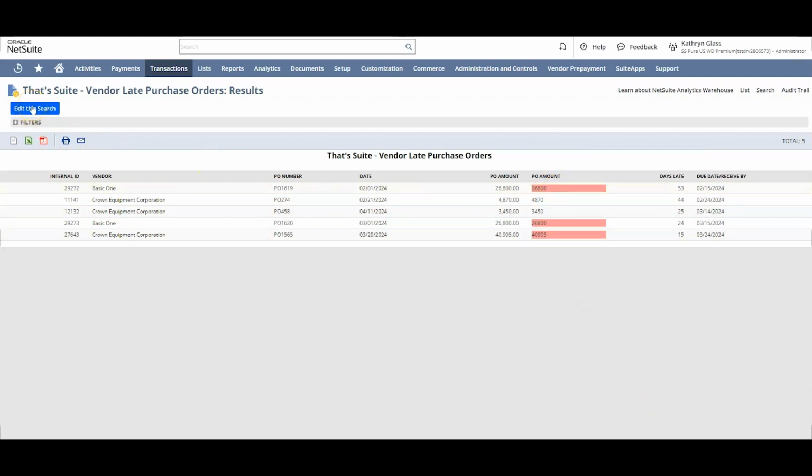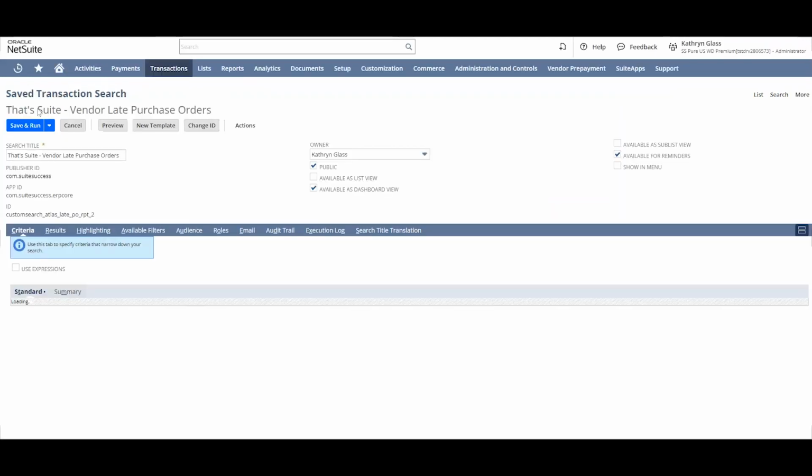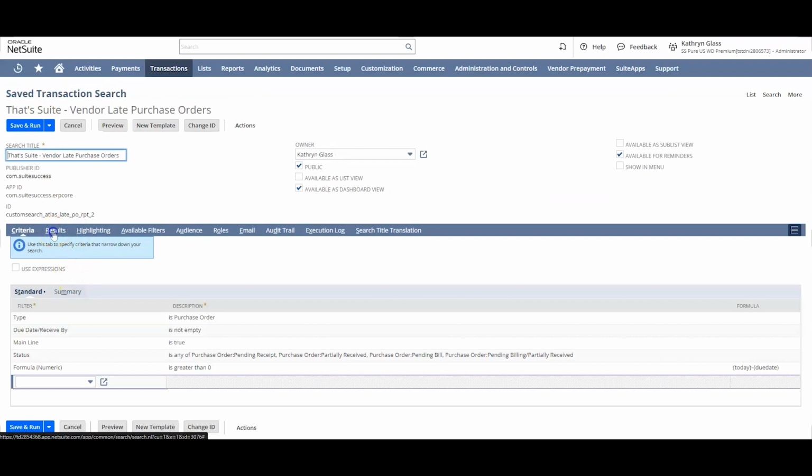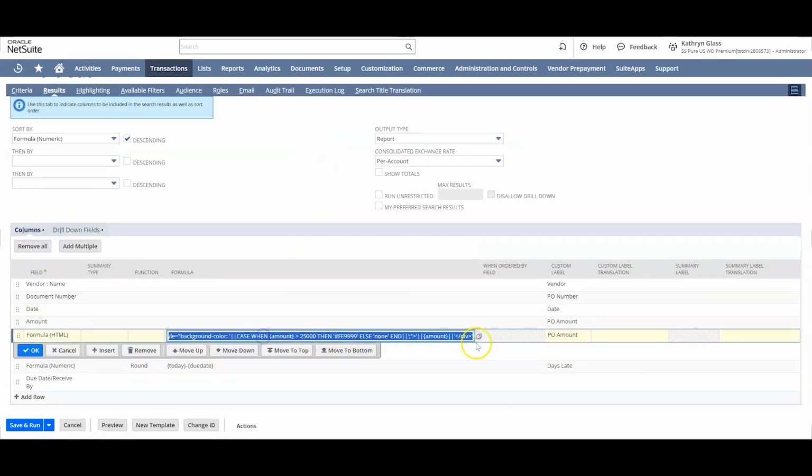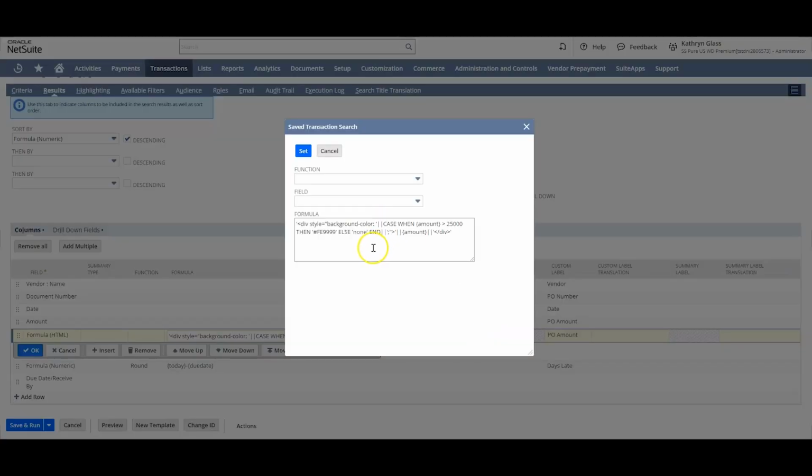So let's make this a little bit more dynamic. I'm going to edit it once again, and now I'm going to add highlighting for amounts over $4,500. I'll click into my formula and pop out the formula box. And just to make my life a little bit easier, I'm going to copy this whole block right here, and I'm going to paste it in.